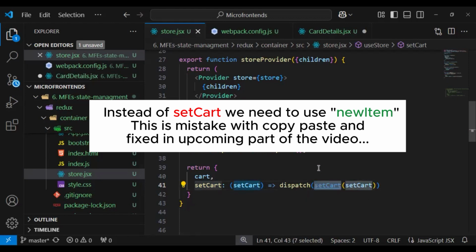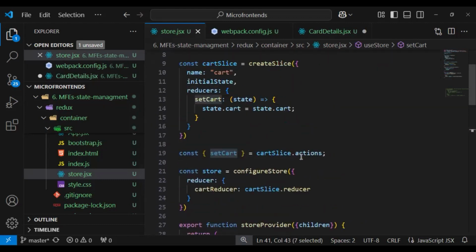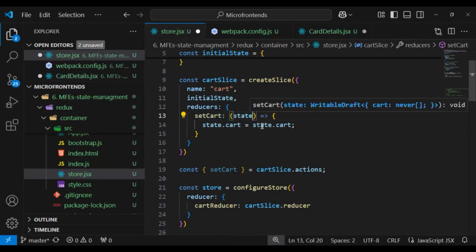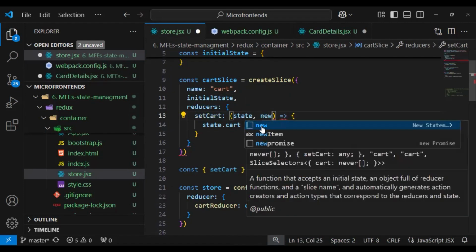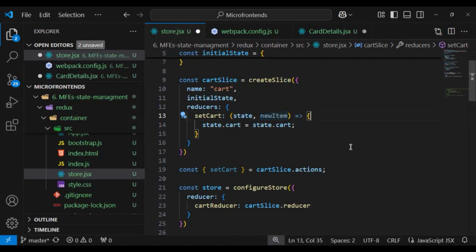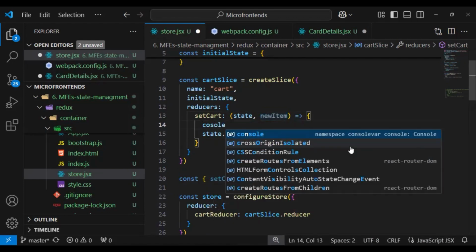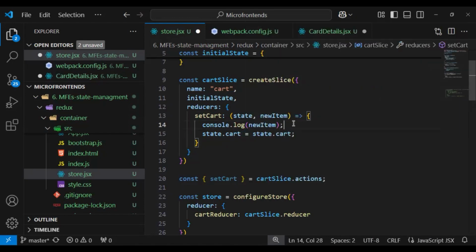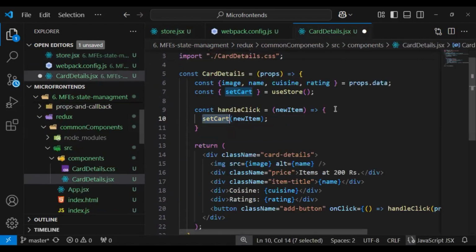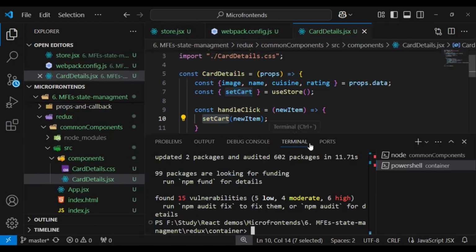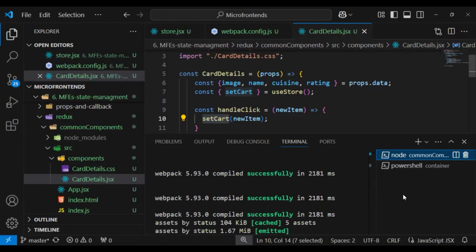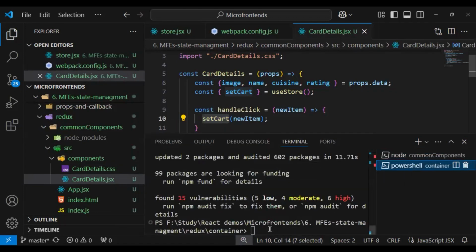Once this is done, we will go to our set cart method in our slice, and if you look at here, along with this state, we will get new item here. Let me copy this and just do the console log, and we will see if we are getting our new item or not. Let's save these changes, save our cart details, and try to run our application now. If you go here and look for our child application, it is already running. Now let's run our parent application as well.